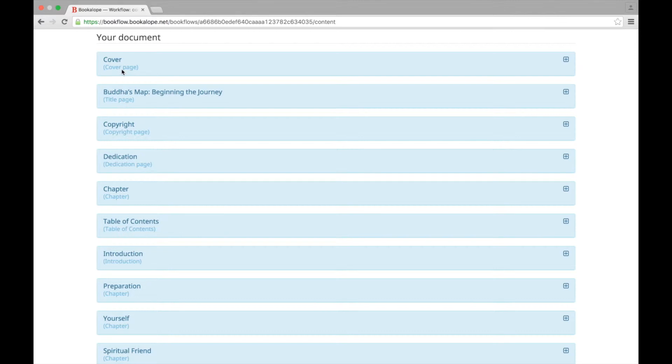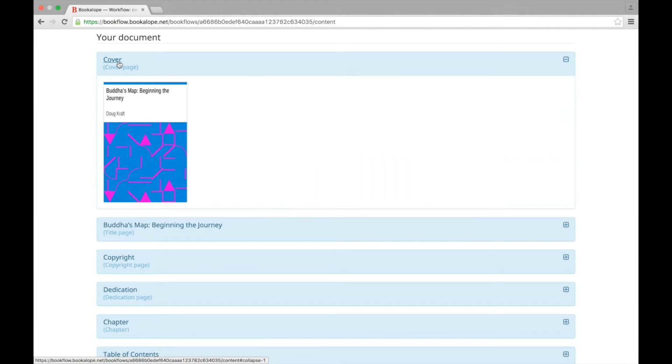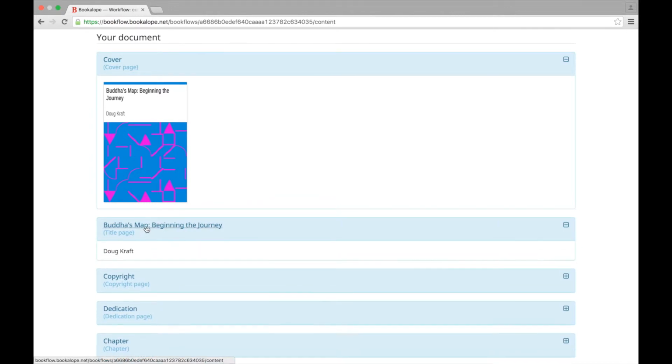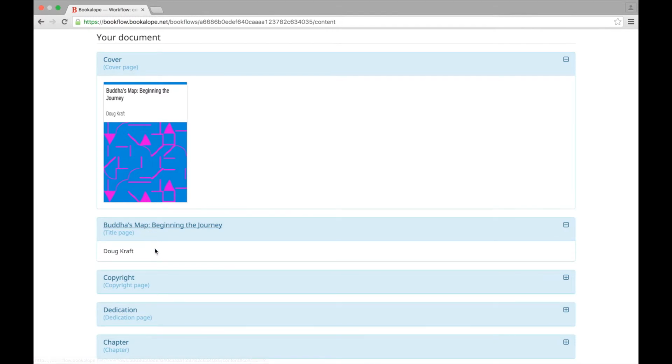Our first chapter, the cover page of our book, has therefore the title Cover and is a cover page kind of chapter. When we open this chapter, then we see the cover image that Bookalope generated for us. The next chapter has the title Beginning the Journey, and its kind is Title Page, meaning that this chapter is our book's title page. We click on the title to inspect the chapter content, and the sole content of this chapter is the author's name.